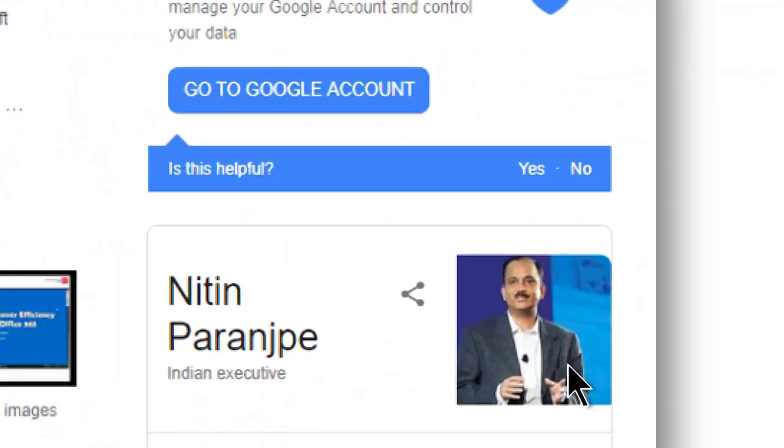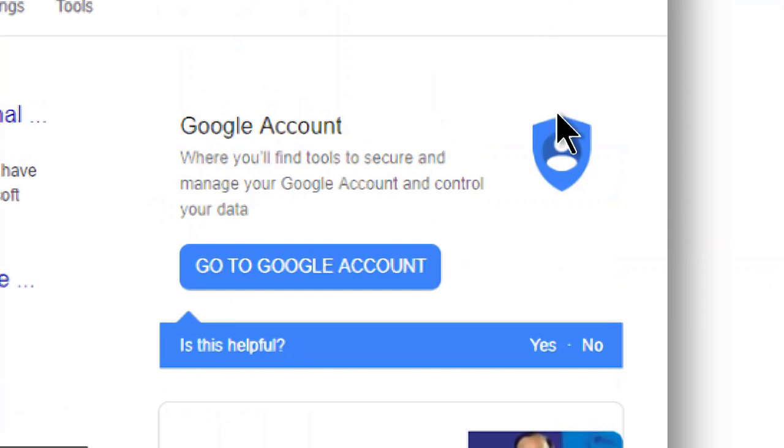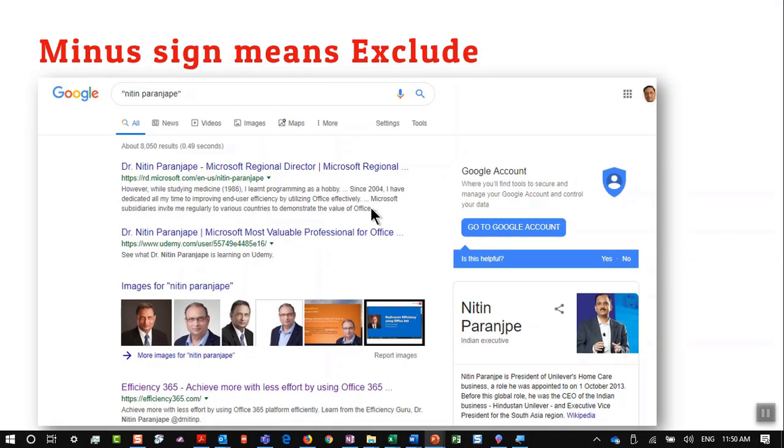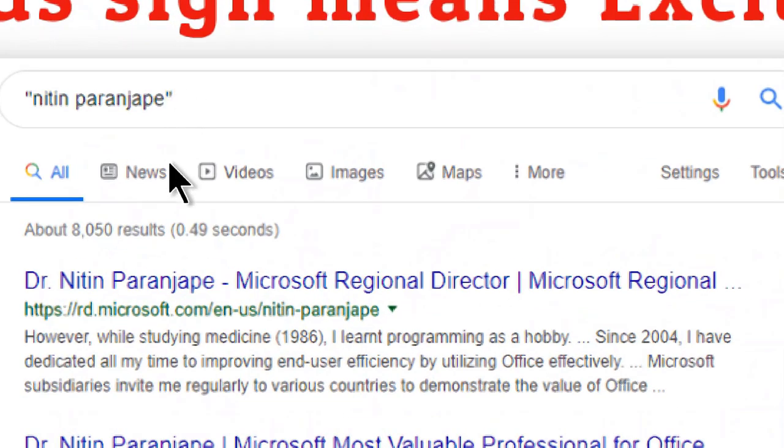This is a different Nitin Paranjape. He was CEO of Hindustan Lever. Now he has gone to the US again in Unilever. But now when I'm searching for my name, I don't want another Nitin Paranjape to come. So now how do I tell that to Google?